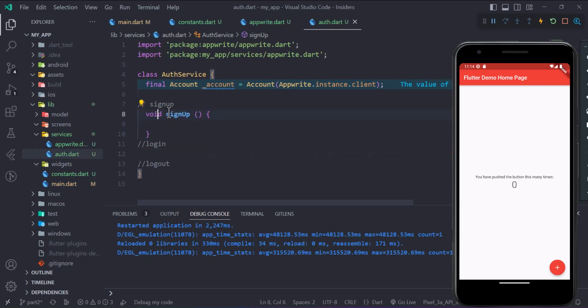Now what will this sign up function require? It will require a name. Now I am making this name field compulsory for a user when signing up. You can make it optional, it's up to you. And email, and definitely a password.